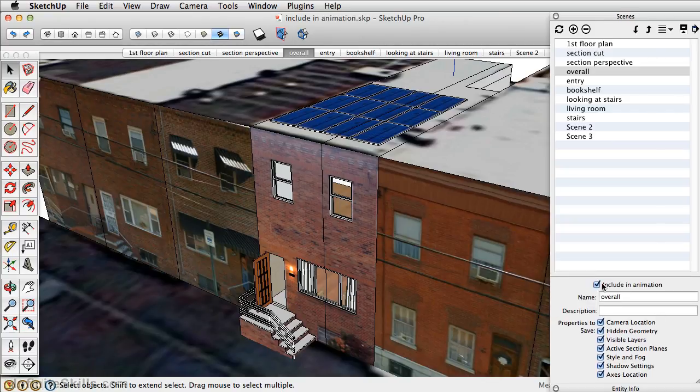In the details, there's an option here to just include an animation. So for scene 2 and for scene 3, we want to uncheck that. The same can be said for the first floor, the section cut, and the section perspective.